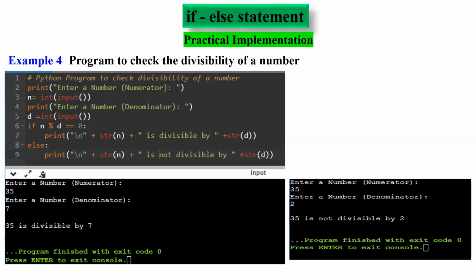The condition n mod d equal to 0 checks if the remainder of dividing n by d is equal to 0. If it is, it means that n is divisible by d. If the condition is true, the program prints a message indicating that n is divisible by d. If the condition is false, it means n is not divisible by d, and the program prints a message reflecting that.